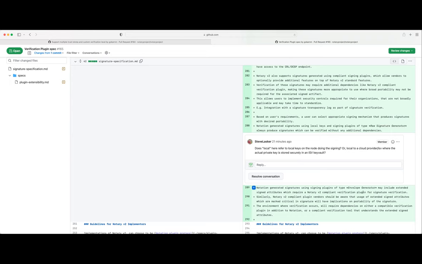So this is basically calling out that if a customer signs using local keys, on-disk keys, not making any callouts here about how secure, et cetera, and the other is using plugins of type raw signature generator, then it doesn't use any extended attributes. Why would we limit that? It's not limiting, it's what it uses by default. That's what it uses by default, but I could change it if I wanted to. It's not under the user's control to use extended attributes or not.